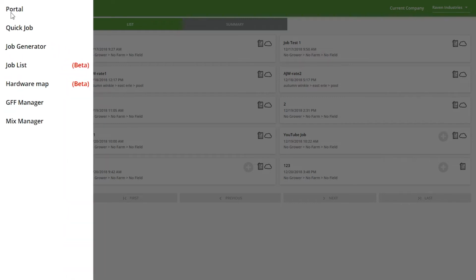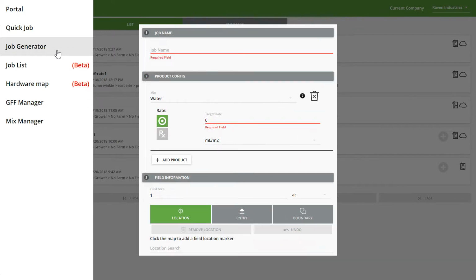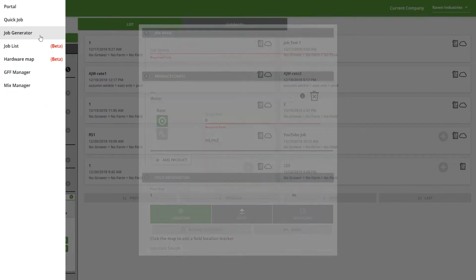Now one thing I want to point out here really quick is that Job Generator and Quick Job are almost exactly the same thing. The main difference that you'll see is that in the Job Generator, you can set up the grower farm field assignment for that particular job. Whereas in the Quick Job, you can give the job a name, set up your product, and then set up your field information. On this one, we're going to go through the Job Generator.